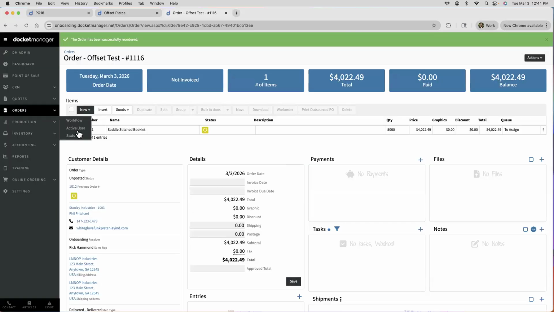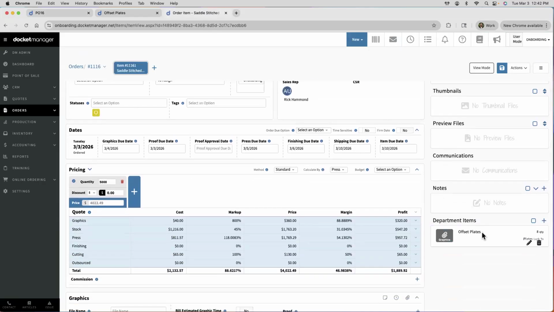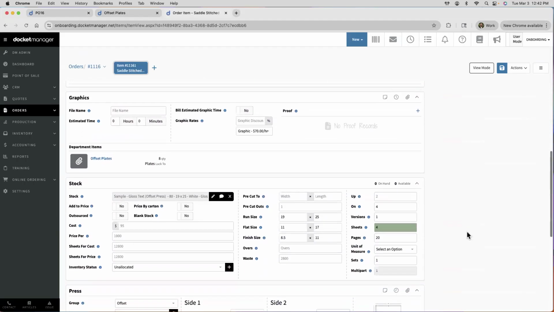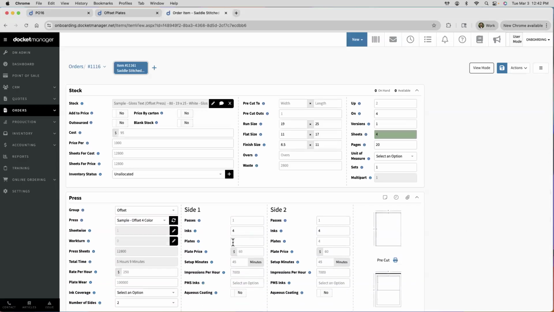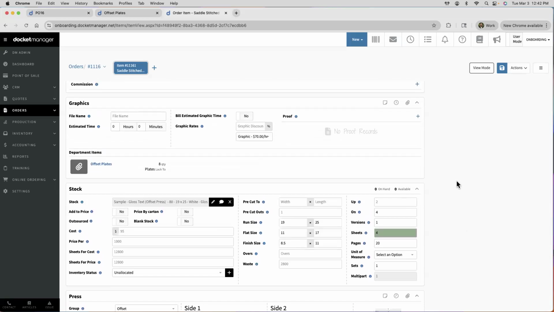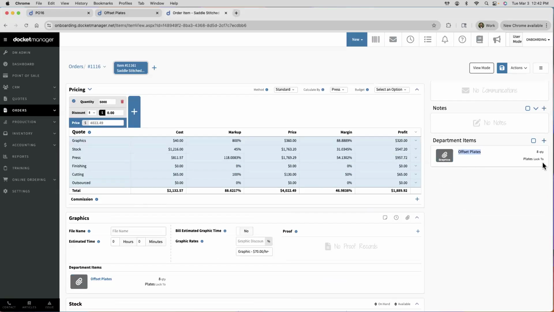So we're just creating an order, and this order has the department item offset plates set against it. This specific order requires 8 plates, 4 for the front, 4 for the back. It's a sheet-wise, 2 up 1117, and there's 4 sheets of 1117 necessary. So it needs 1 sheet-wise form in order to create this job. So we have plates. Remember, the lock to is how they deplete and also how they're set to price. So it all works out. You need 8 of them. That's going to charge the right amount to the customer.